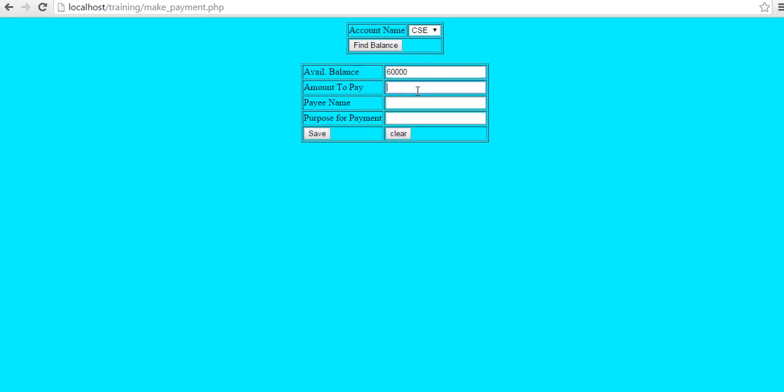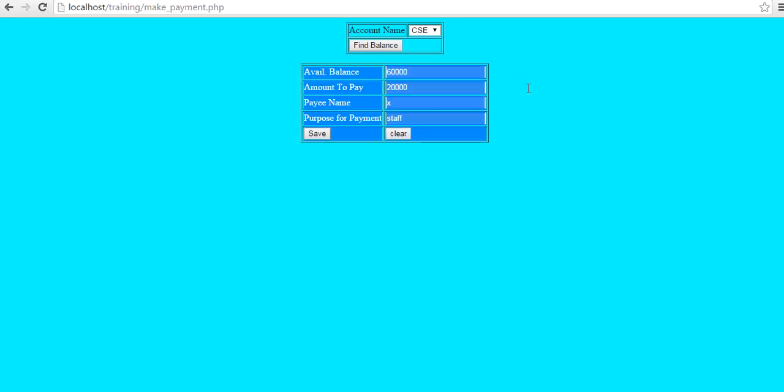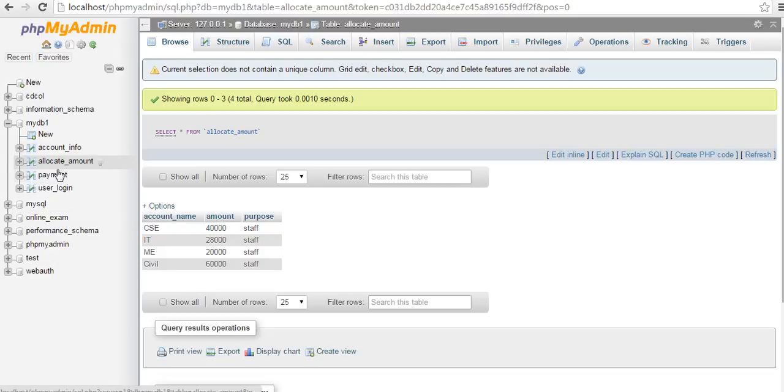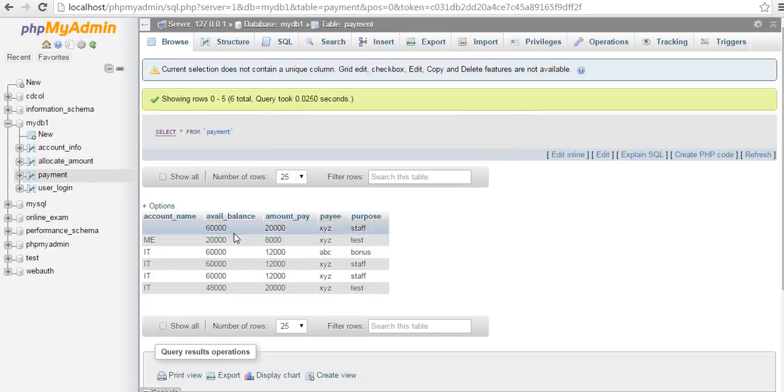And next is how much amount we want to pay, 20,000. And pay name, let us consider that is X, and purpose of payment stuff. Okay, save. And now next thing we need to code is the code to insert. We need to write code for inserting this value in the database table, that is make payment.php, that is in the payment table.